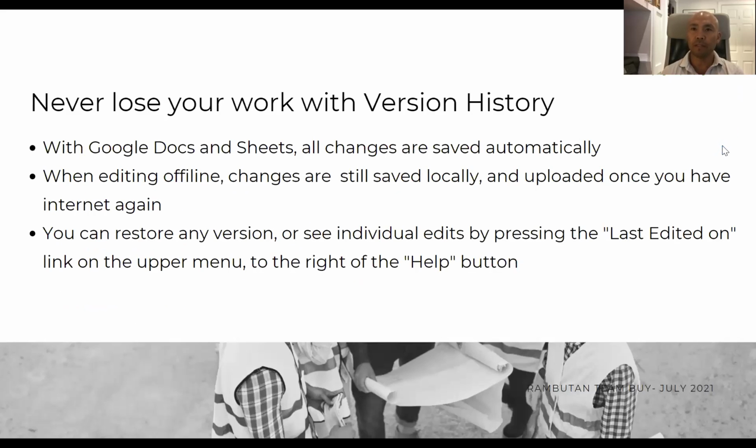Next slide, please. Never lose your work with version history. Here's a valuable tool that often is a problem with Microsoft Word and Microsoft Excel. You can lose information, or if you don't save the file or name the file properly, it's often a complicated aspect. And so Google Docs and Sheets provides, I think, a superior saving process and history process function.